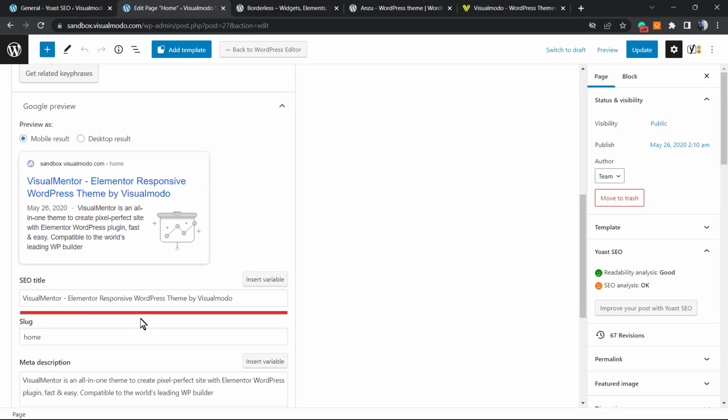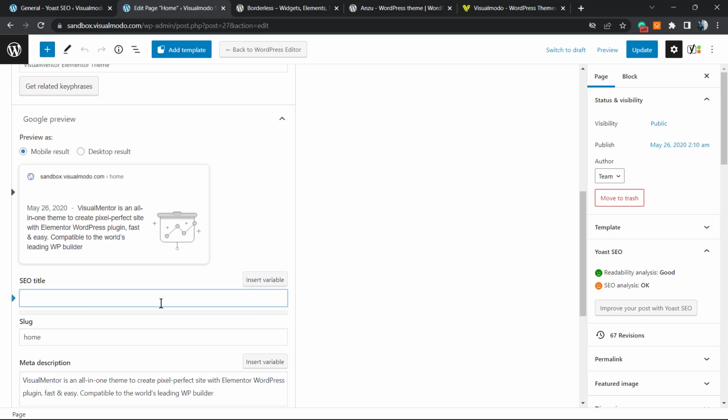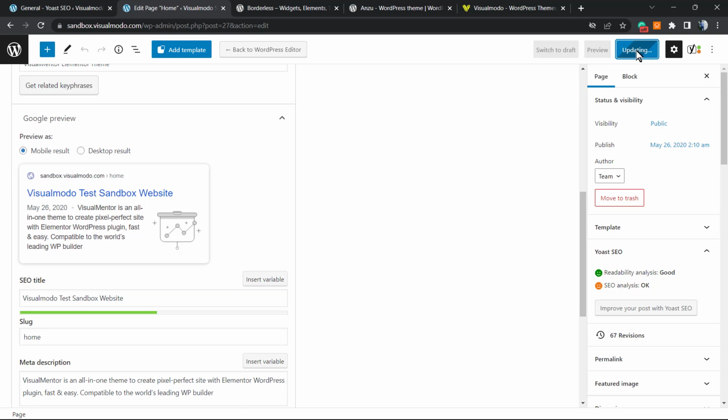And here is our SEO title. This is the one appearing on our browser tab. So if I change this, for example, to Visual Modo Test Sandbox Website, this is going to be our new browser tab title. Let me update the page.